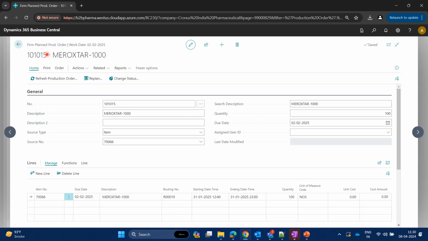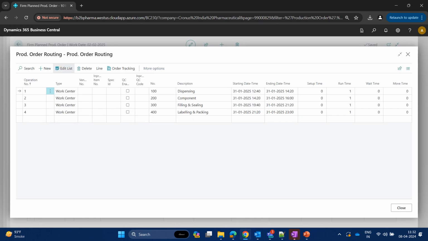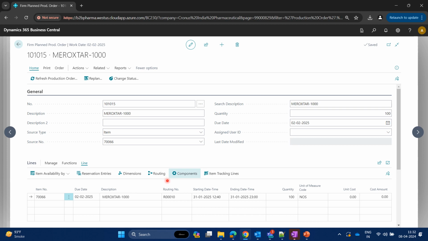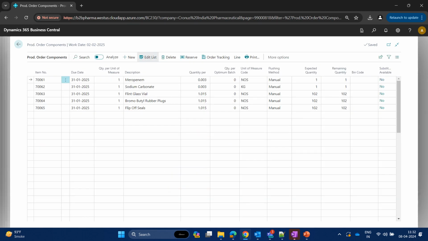Open the firm planned production order and verify the production process details like routing process and components involved. Select the line and click on Routing. All the routing processes involved for production will be displayed. Similarly, select the line and click on Components. All the components like raw materials and packing materials required for production will be shown along with the expected quantity of each component.